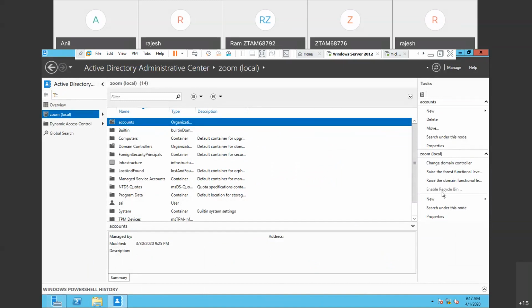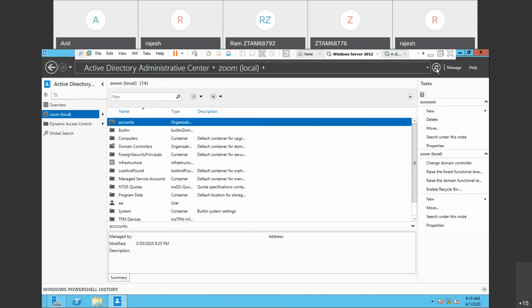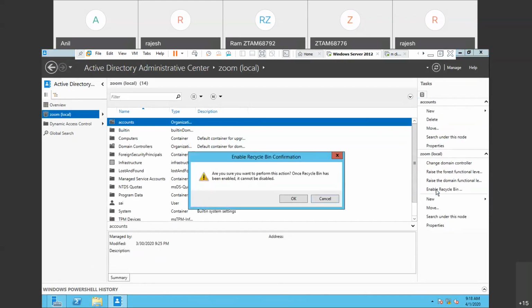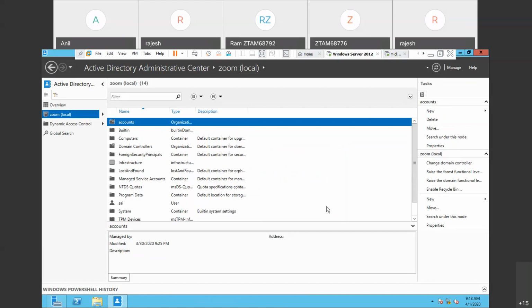So what you have to do? Refresh it. This console refresh is here. You refresh two or three times. Will you find this now? Highlighting. Now you can enable. It is asking, do you want to enable it? Yes. It has been enabled. Once it is enabled, one folder will be created with the name Deleted Objects.